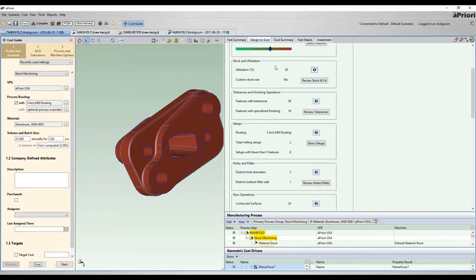The next panel that we have, again, is focused on material, and specifically on material utilization, and whether or not your stock is a custom size. Custom stocks are pretty expensive to manufacture and should be avoided whenever possible. So whenever you see a custom stock size as yes, that's a call that I should be taking some action to try to find a different stock size.